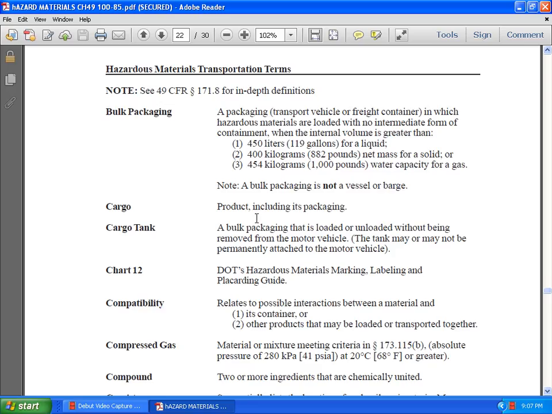Chapter 15. Hazardous material marking, labeling, and placarding. Compatibility relates to the possible interactions between materials, one being the container, two being the product, that may be loaded and transported together, such as compressed gases.